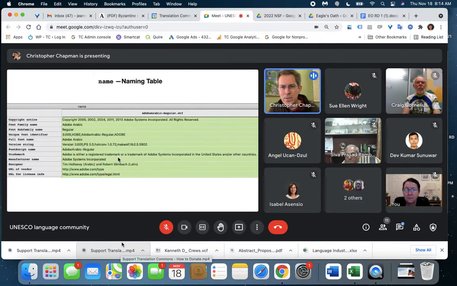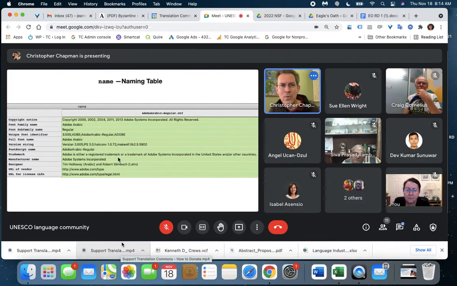So, as I mentioned, there's all kinds of data. For example, there's a naming table, which is called name. This example comes from one of our Adobe fonts. This one's for Arabic. So you can see the family name is Adobe Arabic. This particular one was the regular weight of the font. It's got version information, copyright information, stuff like that. It has the designers' names, all that kind of thing.